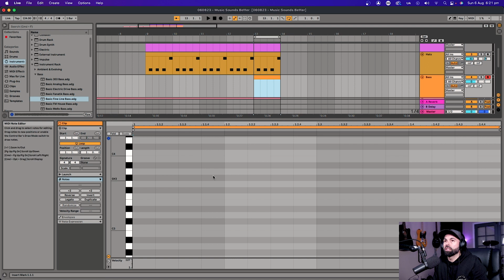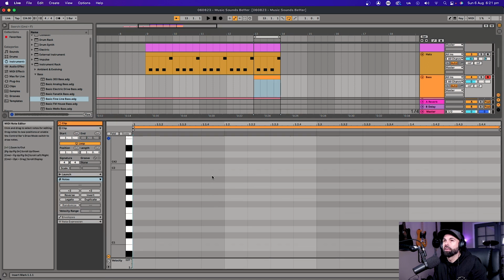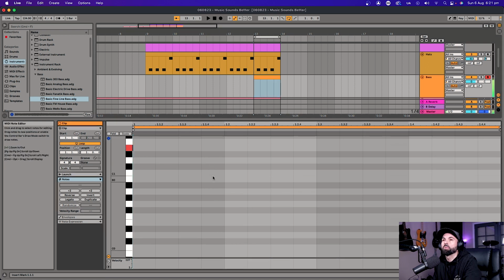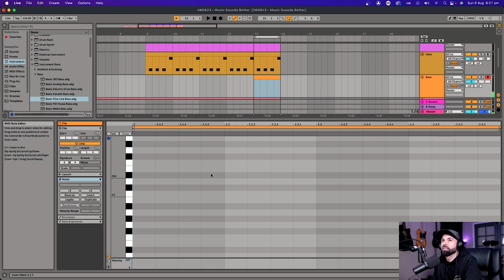And I'm going to scroll down here. Which octave am I in? So for this bass, it's in C1. If you have a different bass, you might end up in C0 or a different octave.